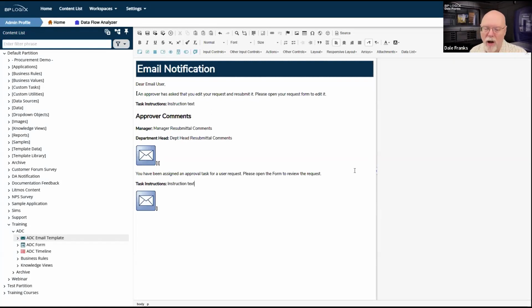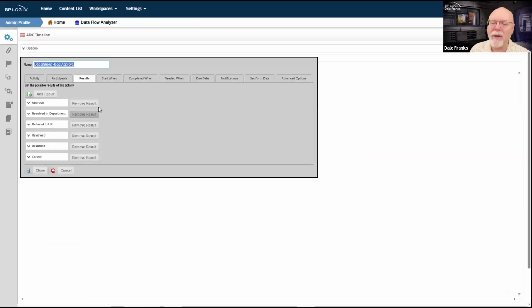So while this is the bare minimum, we might want to provide more information for the user on this notification. So we can always add in form field system variables. There's a variety of things that we can do, but there are some limitations. So let's look at the form.